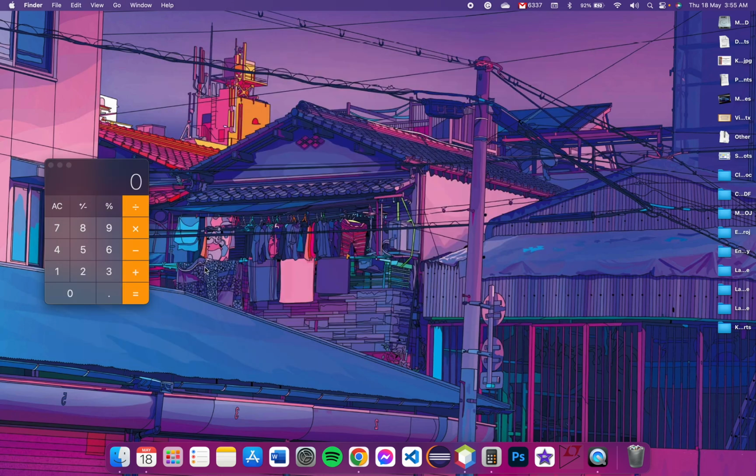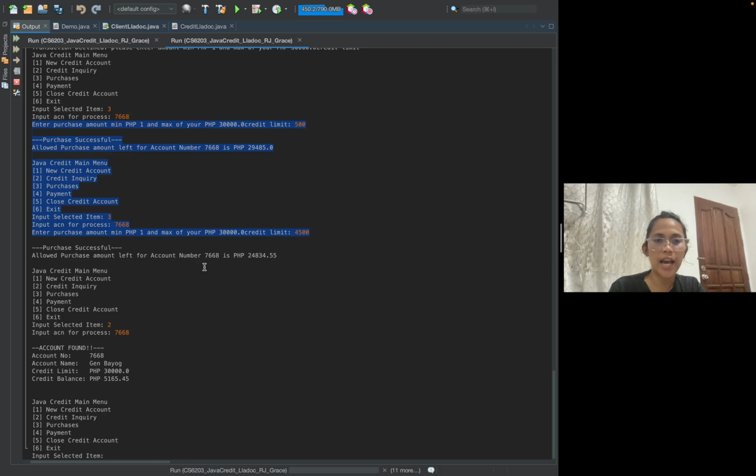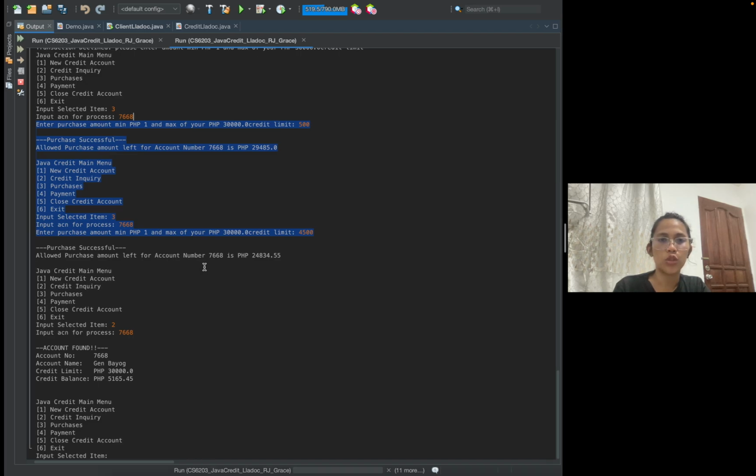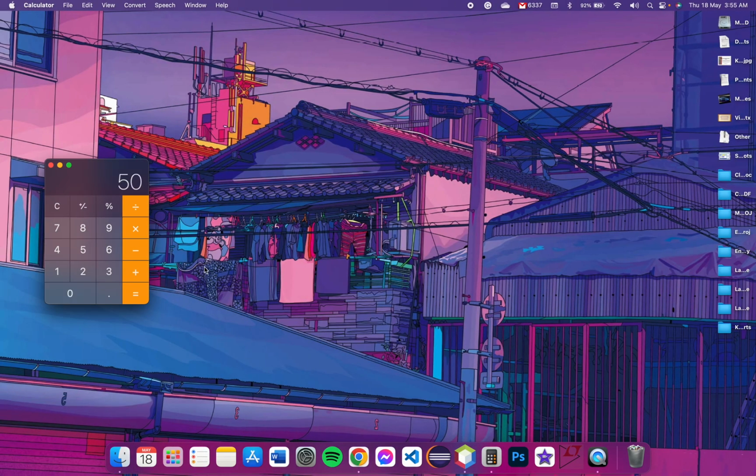Okay. So let's say she has a 30,000 credit limit and a balance of 0 previously. So the 500 will be multiplied by 0.03, which is 3%. So the interest is 15 pesos plus 500, which is 515 from the first transaction.